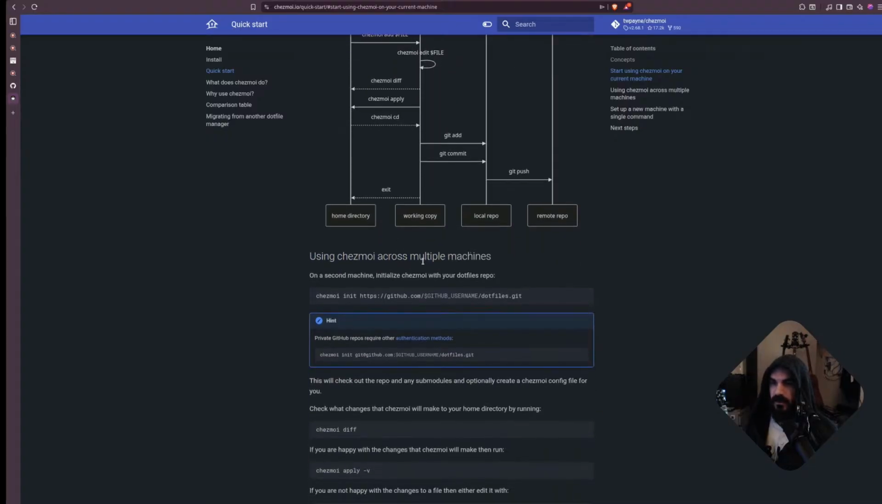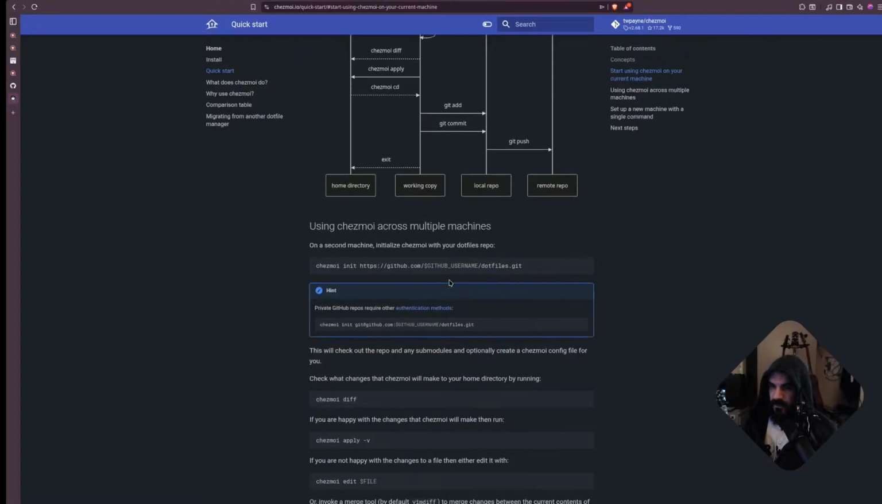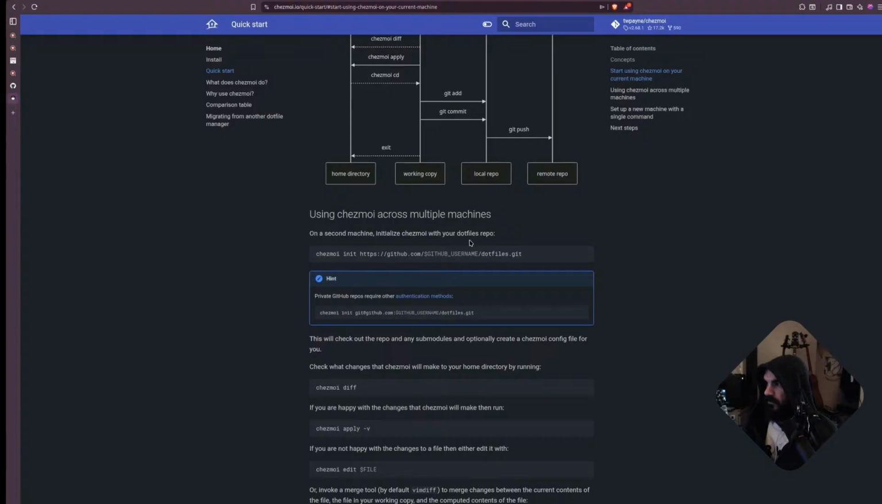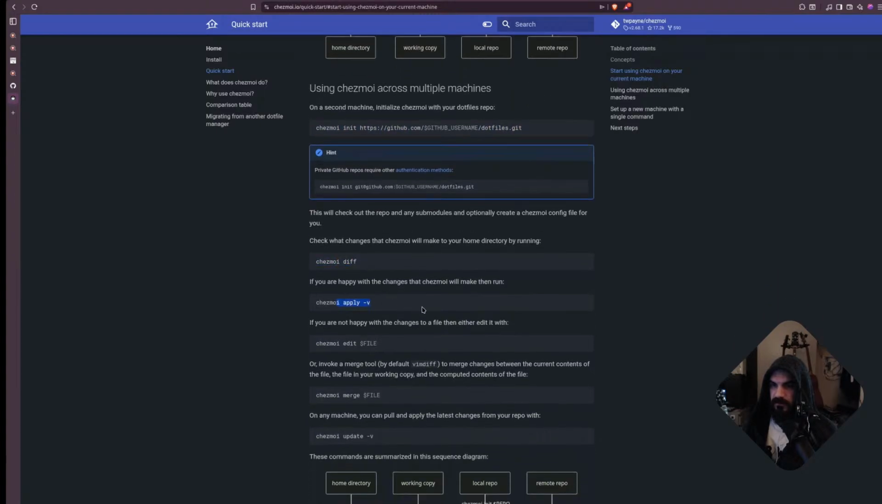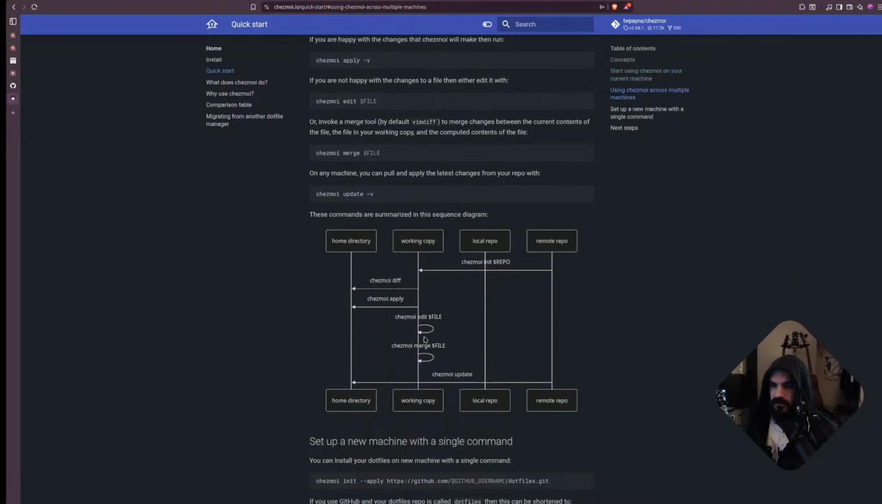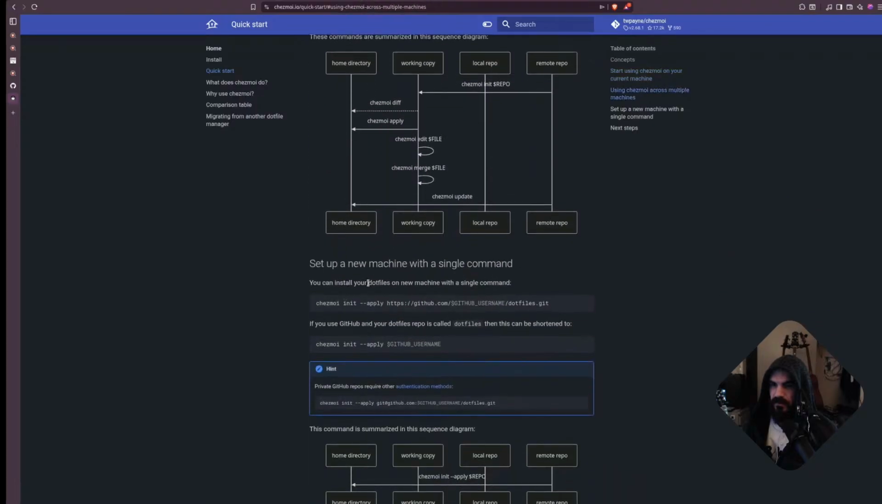Using Chamois across multiple machines. On a second machine, initialize Chamois with your .file repo. Chamois init .files diff. Set up a new machine with a single command. Okay, this is what we want to know. You can install your .files on a new machine with a single command. Blammo. Use GitHub.